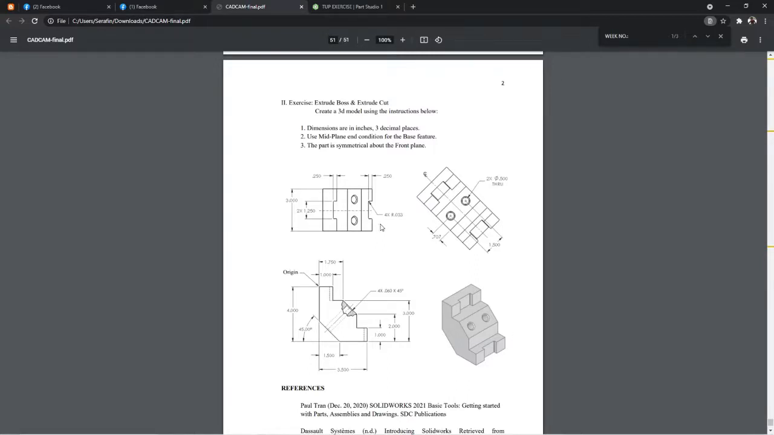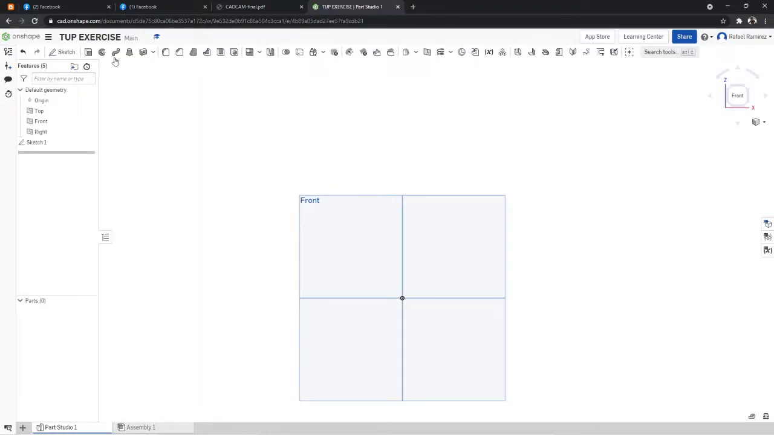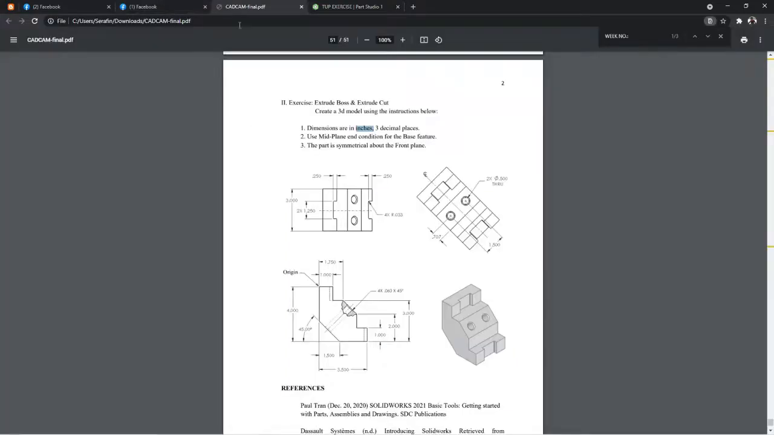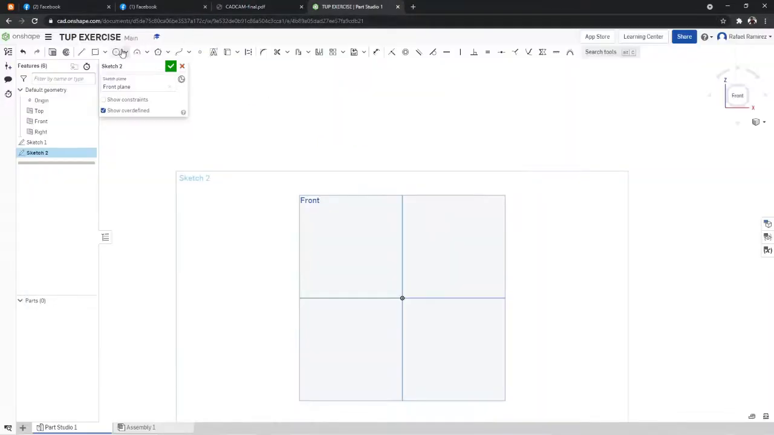So let's start. First things first, we need to make sure that our dimension is in inches. So edit the workspace units, inches, it's already in inches, and decimal places will be 3. That's good. Let's click on sketch, click on the front plane, and the vertical length would be 4 inches. So let's click on the origin, and 4.